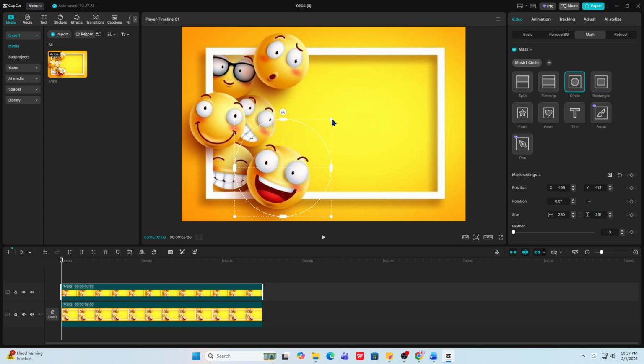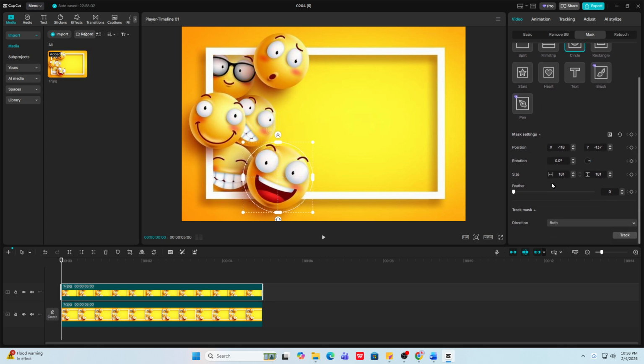When you're happy with the coverage, play back the clip to confirm the emoji stays hidden and the edges blend well. If anything still peeks through, refine the mask shape or reposition it slightly until it disappears. And that's it. You now have straightforward ways to remove unwanted emojis from your CapCut videos, whether you're deleting a sticker layer or masking something away for a distraction-free edit.